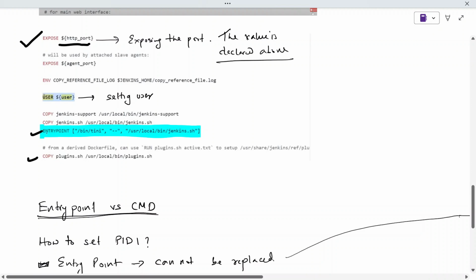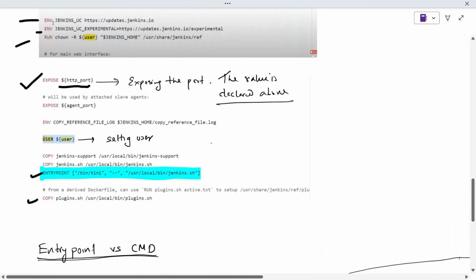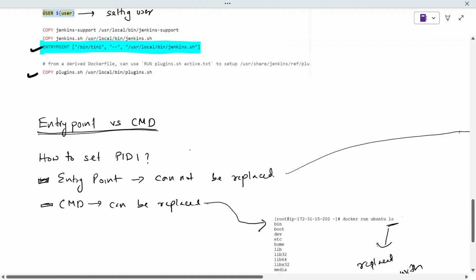Then again COPY. So there is another difference: what is the difference between ENTRYPOINT and CMD? ENTRYPOINT cannot be replaced, but CMD can be replaced. What does this mean? Let's say you have an image with ENTRYPOINT in it. When you start that container, it will have a PID 1. That PID 1 will be what we have saved in this ENTRYPOINT, and you cannot change it.